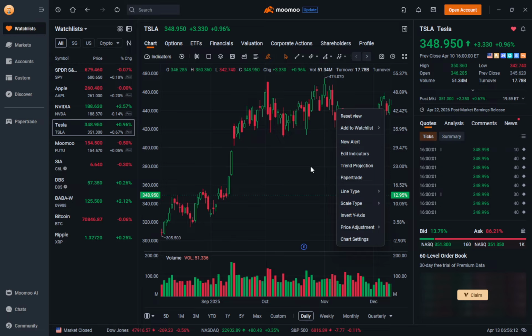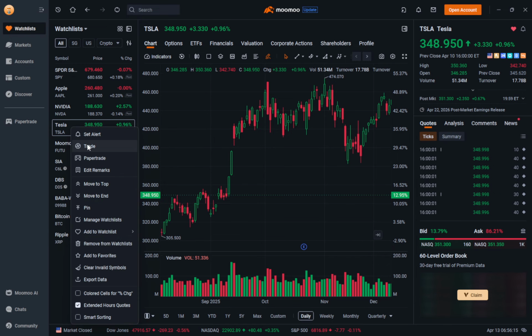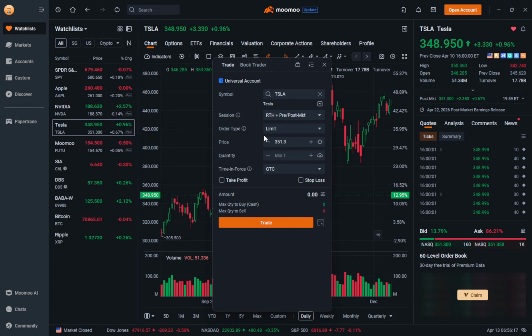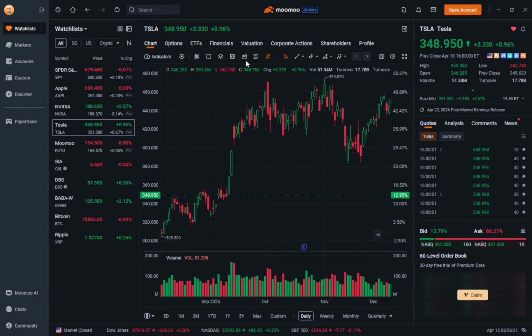Let's set up the basics. To short on Moomoo, you need a margin account, not just a cash account. Make sure margin is enabled and that you meet the minimum equity requirement, which is typically around $2,000. If you're unsure, check your account type in the app or on the desktop platform. Without an approved margin account, the option to short won't appear.